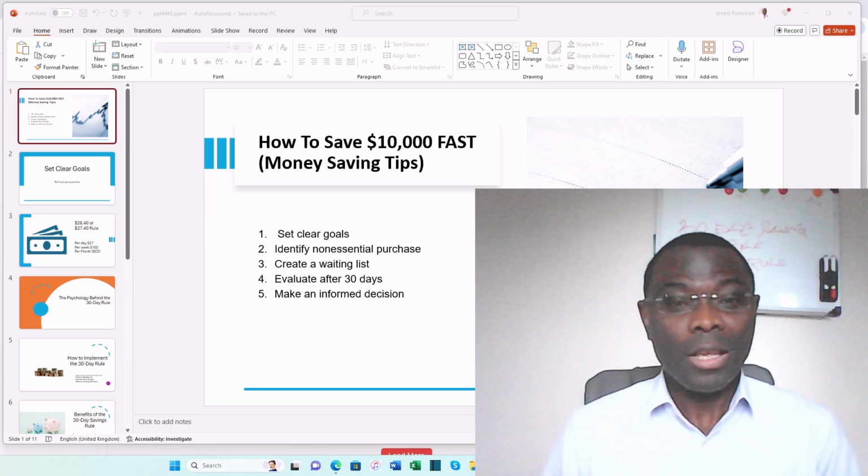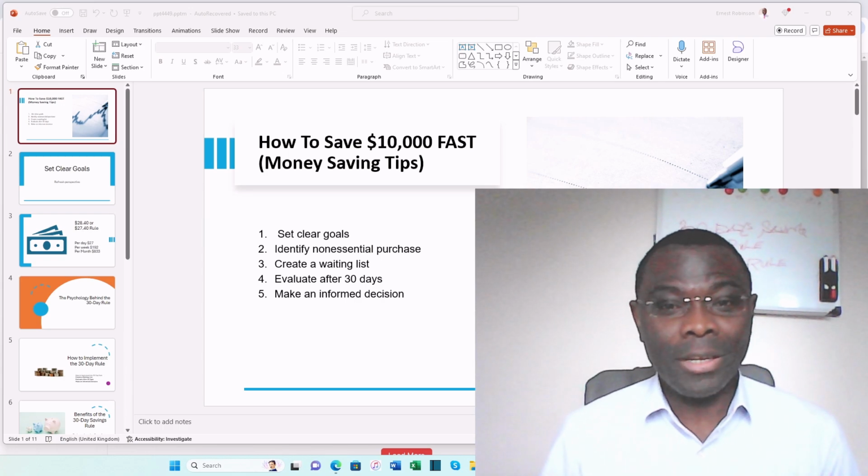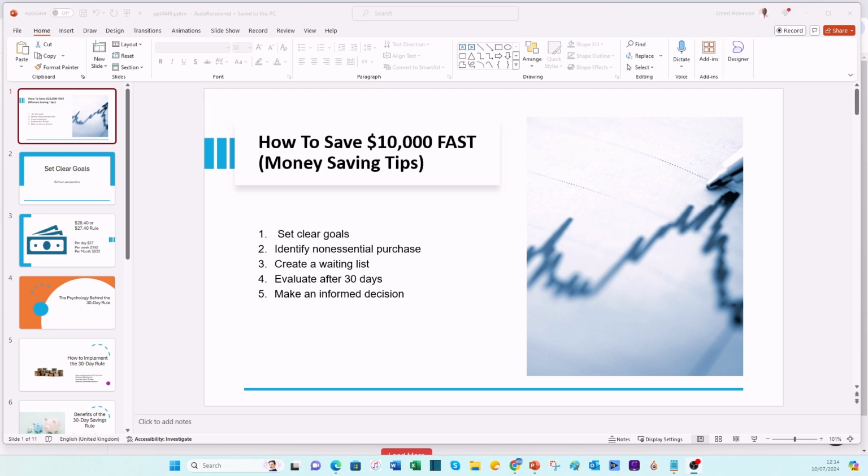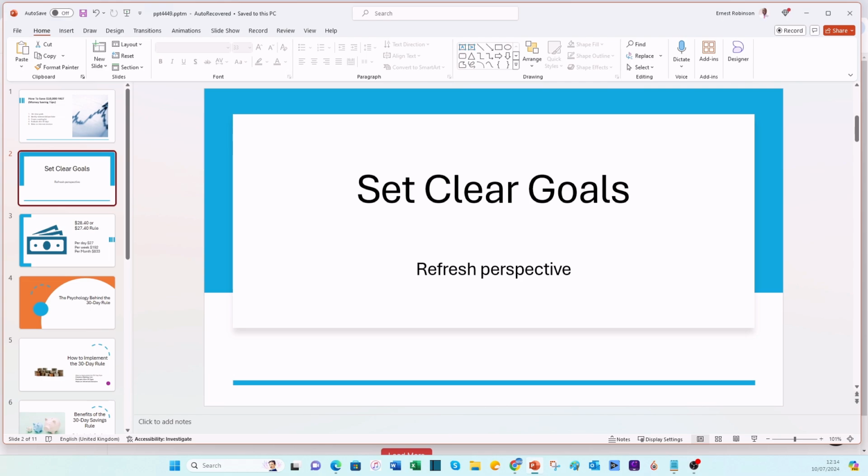Okay, so tip number one is I want you guys to first of all set a clear goal. You must have a clear goal. What does a clear goal do? A clear goal gives you a new perspective. It's a refreshment of what you want to achieve. You must set out a clear goal of what you want to achieve.